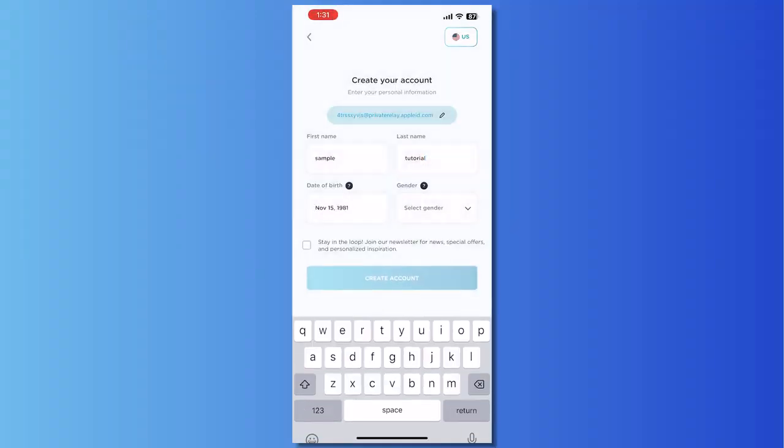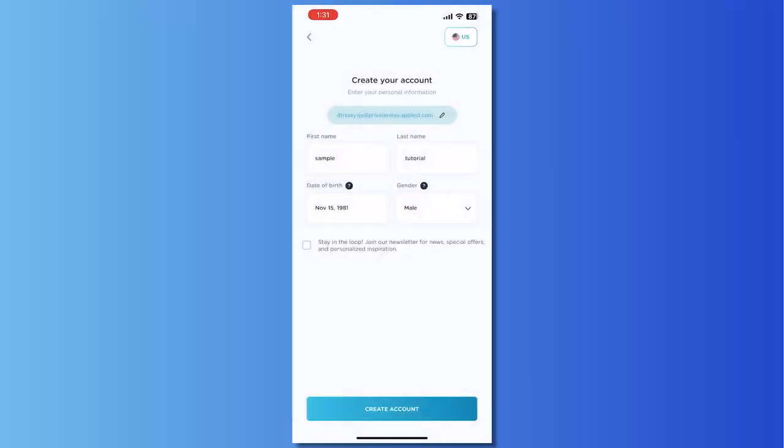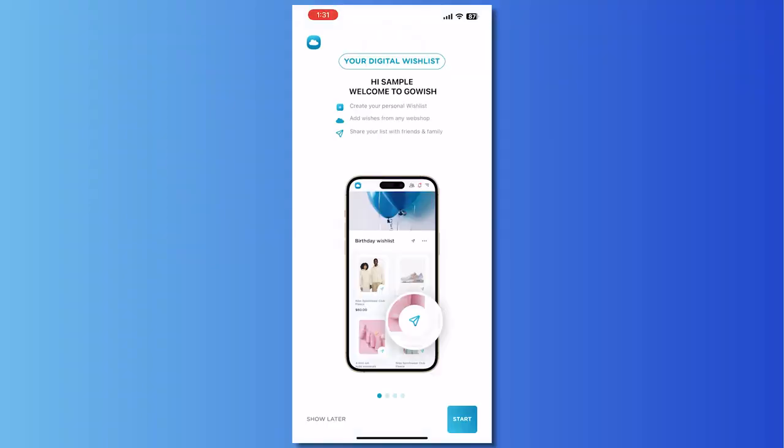And then select the gender right here. In my case, I'll go for male. And then if you want to join the newsletter, you can check this one. In my case, I wouldn't. So I'm just going to tap on create account. And then from here, you can now go to your digital wish list, and it says, hi, sample.